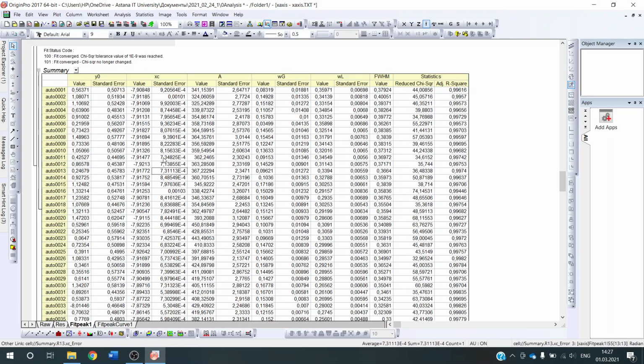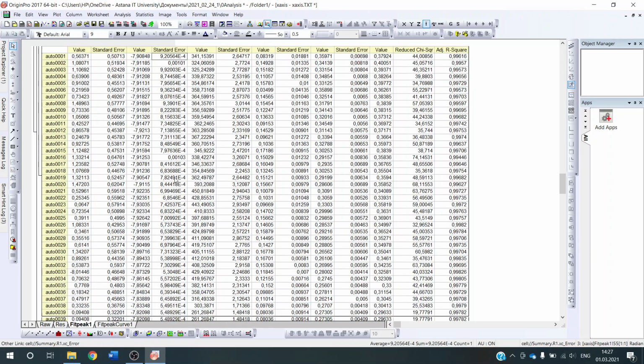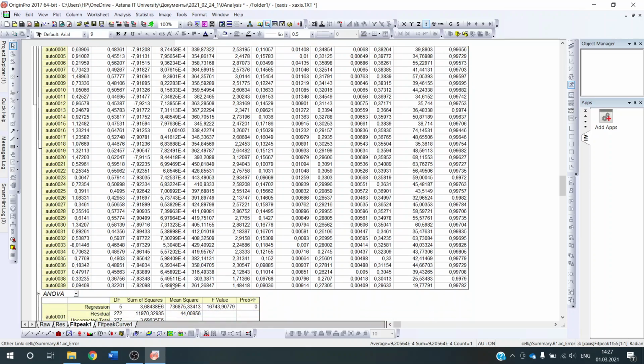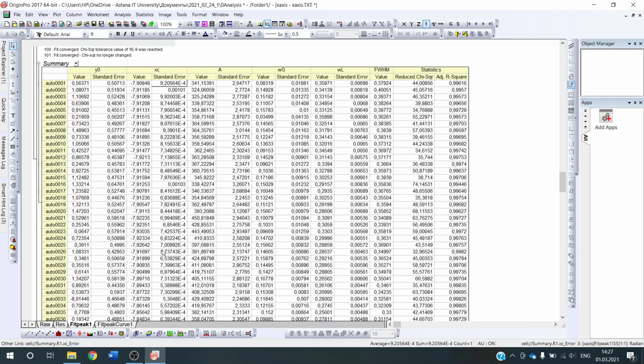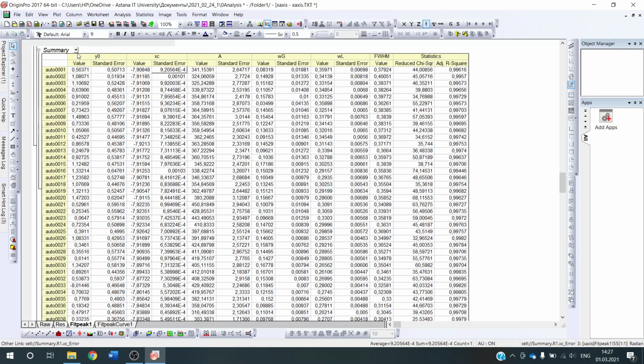Sometimes, but rarely, it happens that Origin cannot make a proper fit, and you can actually see it if you take a look at the standard error. So they all should have rather similar standard error like that, around 0.001, a little less in this case. Sometimes if it goes really, really off, like 10 times off, then it's probably Origin, for whatever reason, couldn't fit.